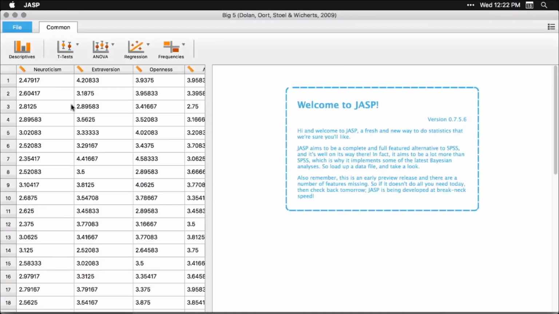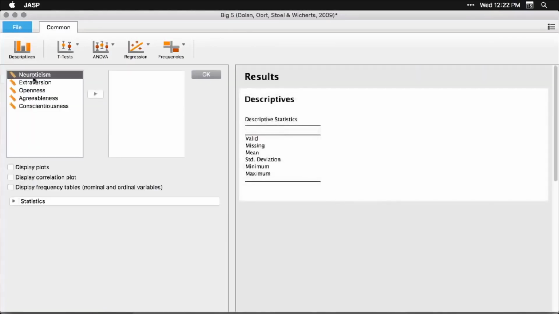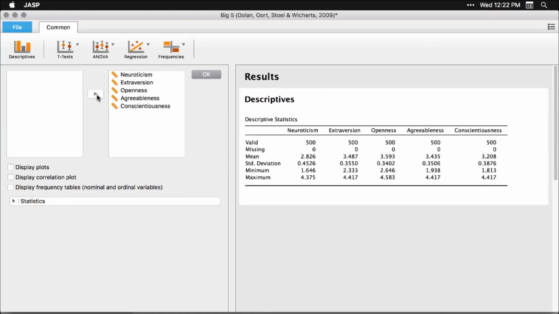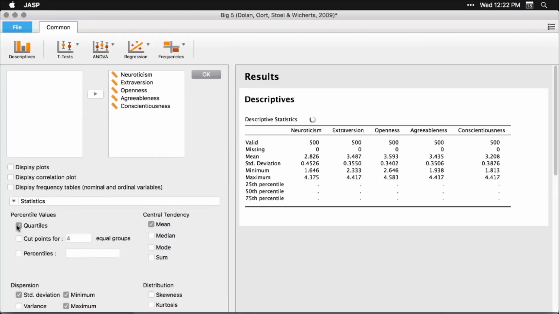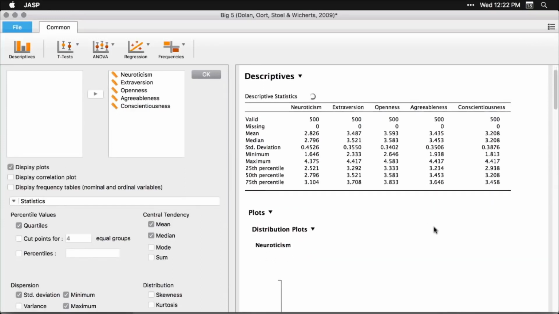Say, for instance, we want to get descriptives. We can pick a few variables. Now, if you're familiar with SPSS, the layout feels very much the same, and the output looks a lot the same. All I have to do is select what I want, and it immediately pops up over here. And then I can choose additional statistics. I can get quartiles. I can get the median. And you can choose plots. Let's get some plots. All I do is click on it, and they show up. And that's a really beautiful thing.